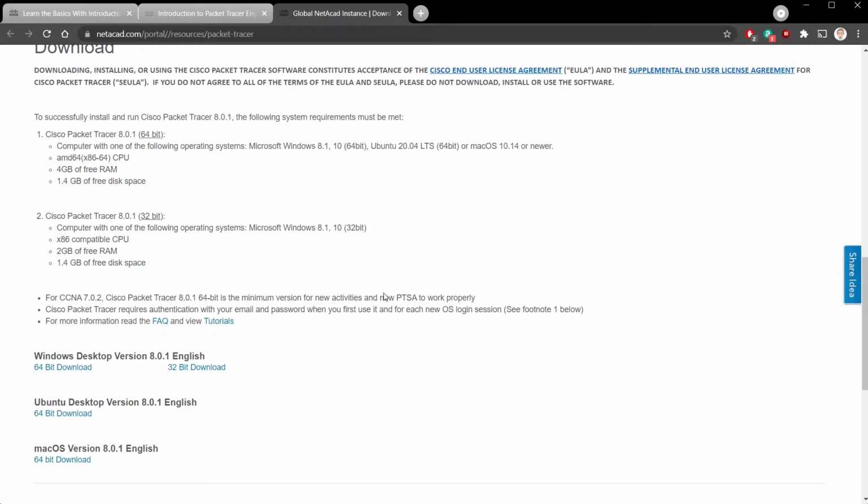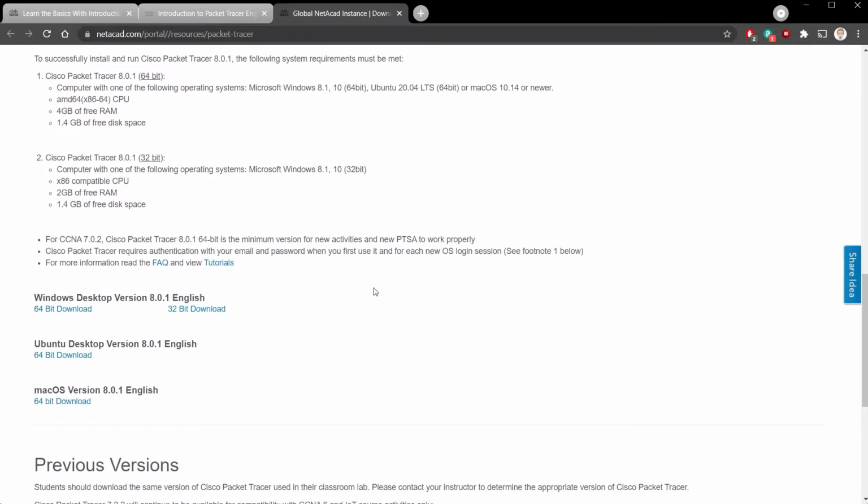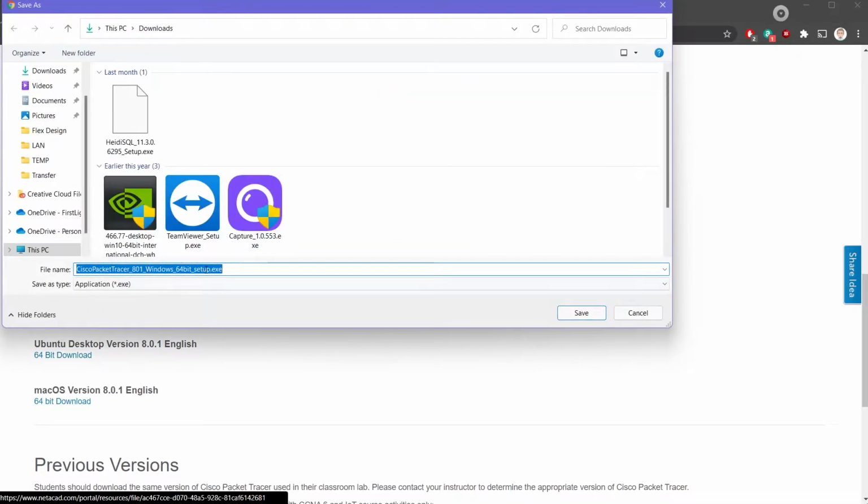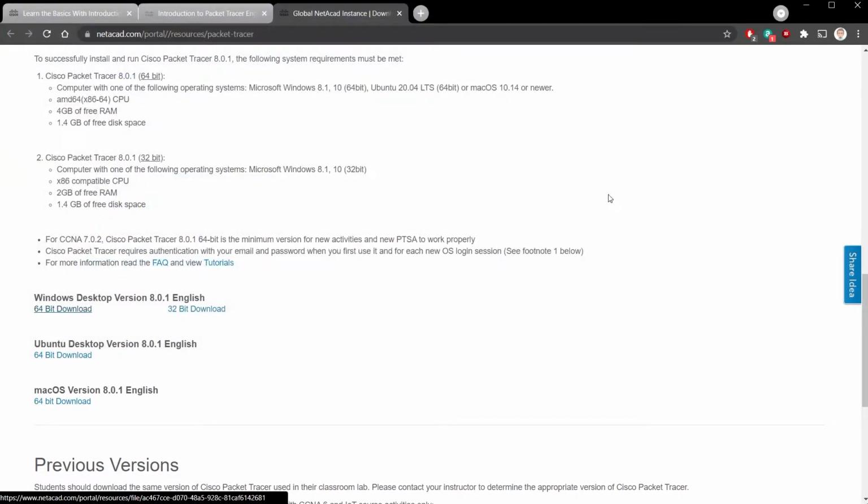There is a mobile version of this for iPads and stuff. From my personal experience, it doesn't work very well, so I would highly suggest making sure you use the desktop version. There's Windows 32 and 64 bits, Ubuntu if you have Linux, and Mac OS. So it's available on a wide variety of platforms. Most people are going to use the 64-bit download, so just download this file. When it comes, save it to wherever you're going to do it, and then run it, and you're going to install Packet Tracer.